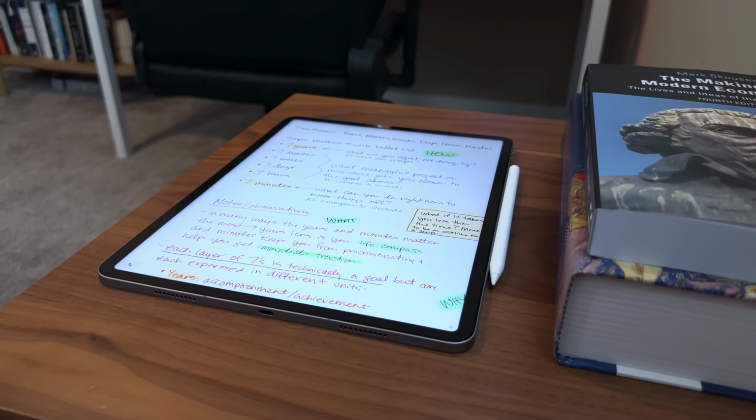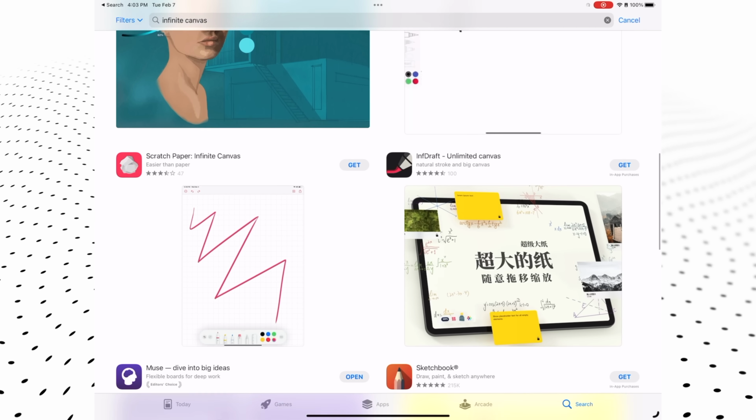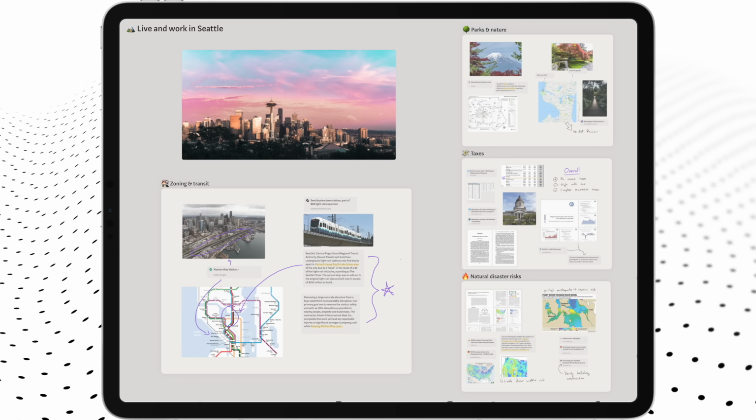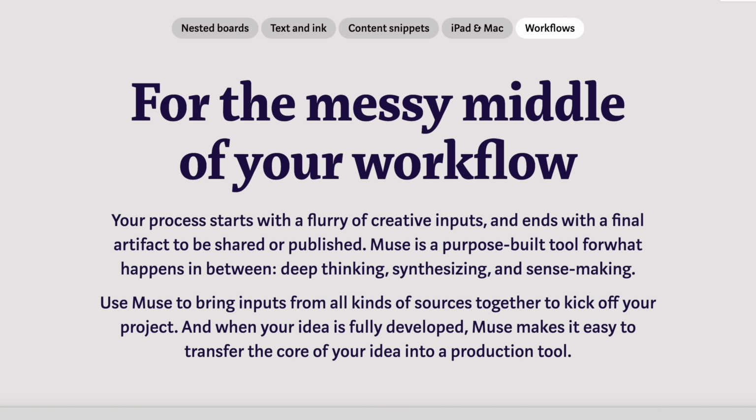But one day I discovered this app called Muse, and it's a little bit more well-known today, but even now, among all the infinite canvas style apps, it's still kind of a relatively small player. But there was something about Muse that changed the way that I perceived the iPad and the Apple Pencil and what it could do and what I could do with it. And maybe beyond that, how I should be using these tools.